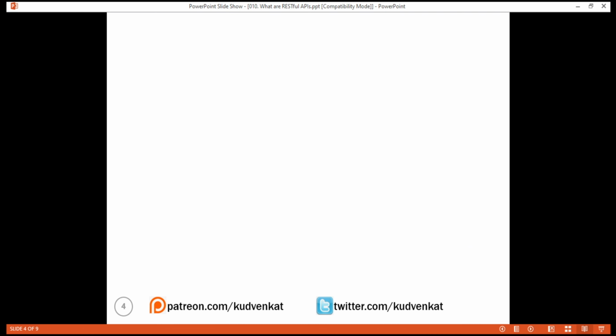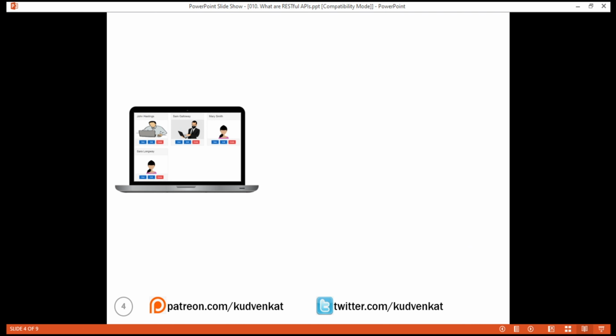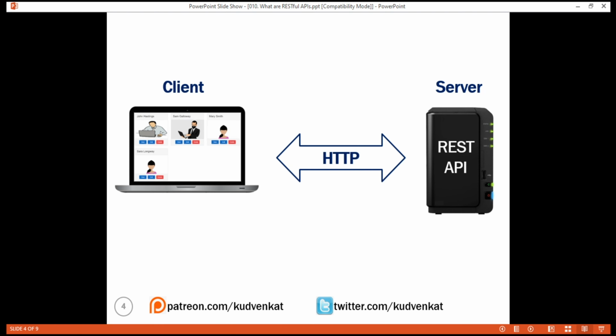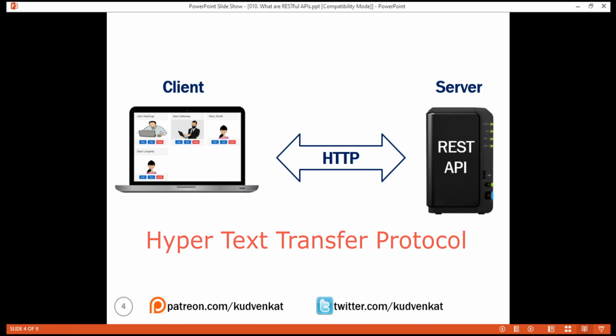Now, let's take a look at another example. Let's say we are building an employee portal. Again, the employee data is provided to our application by a REST API. So here, the employee portal is the client, and the REST API that provides the employee data is the server. The communication between the client and the server happens over HTTP, Hypertext Transfer Protocol. If you want a more secure option, you can also use HTTPS.